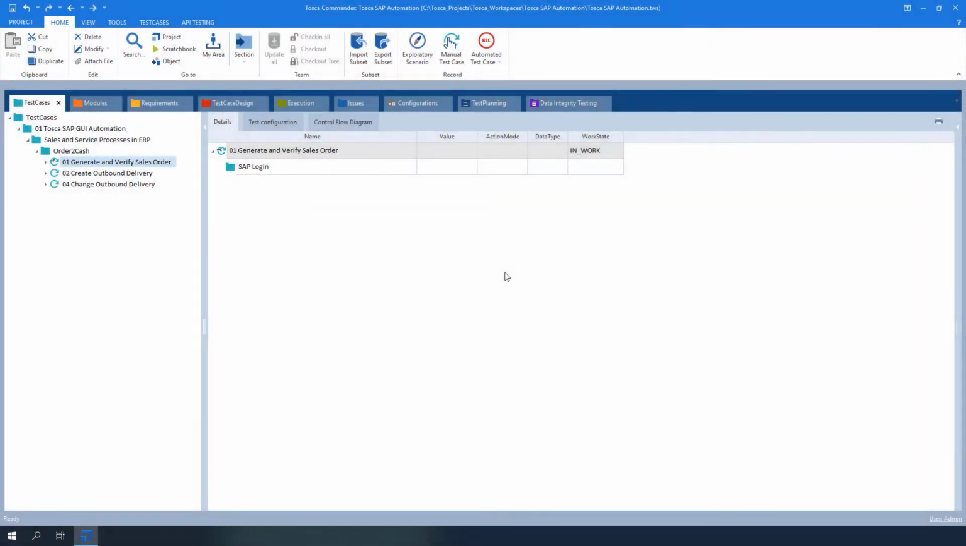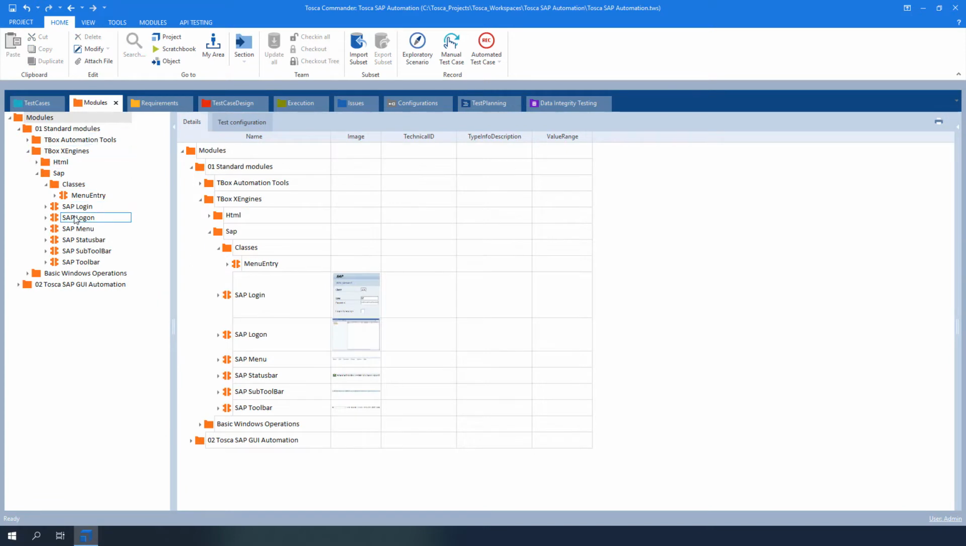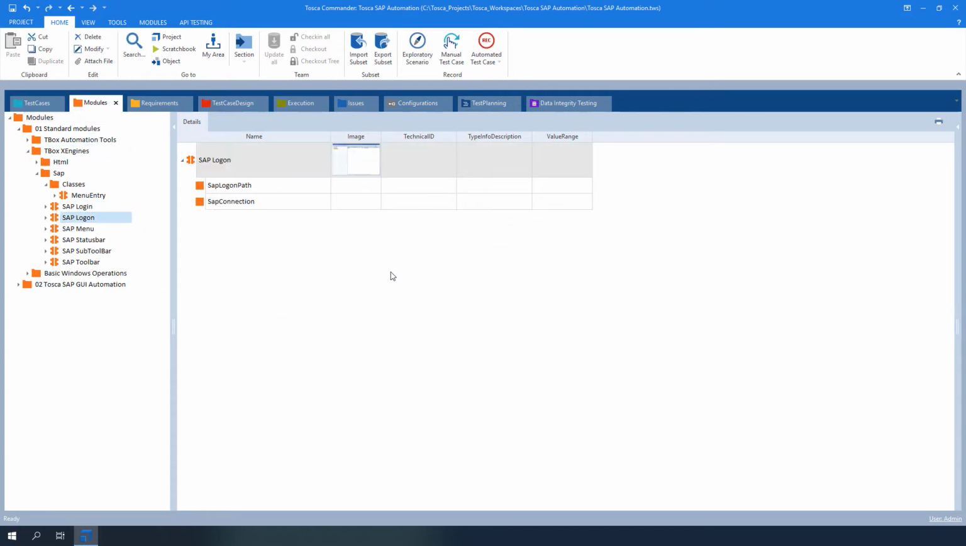So what's the first step you need to take? Well, before anything, you need to open the SAP GUI application. To open SAP, you use the module named SAP Logon, which is found under the path Standard Modules, TBox Engines, SAP.